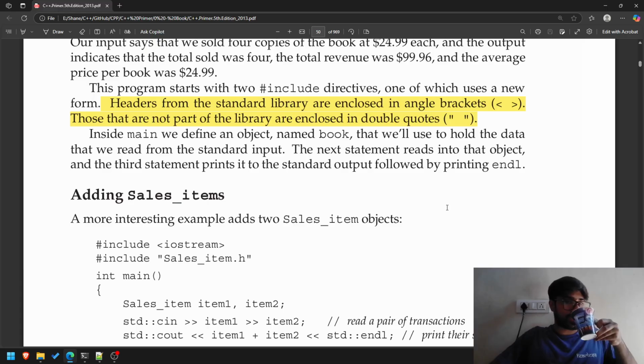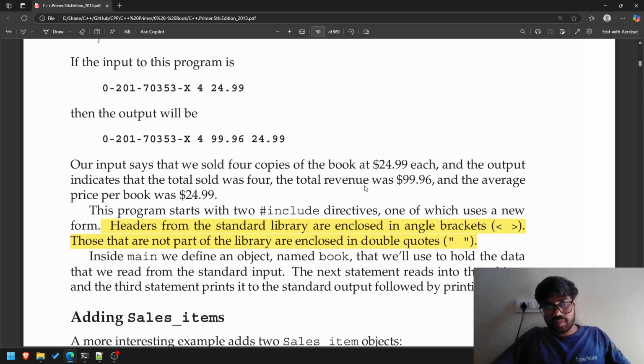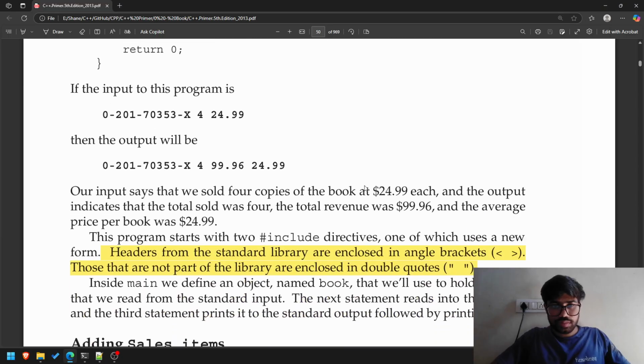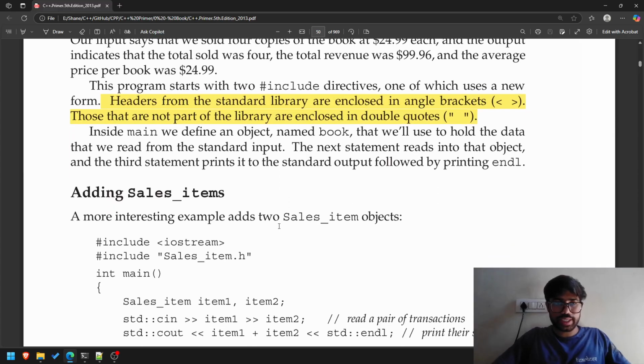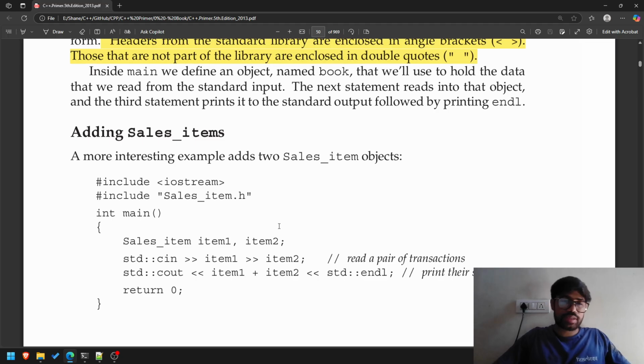Inside main we define an object named book that we will use to hold the data that we read from the standard input. The next statement reads into that object, and the third statement prints it to the standard output, followed by printing and adding sales items. A more interesting example adds two sales item objects.